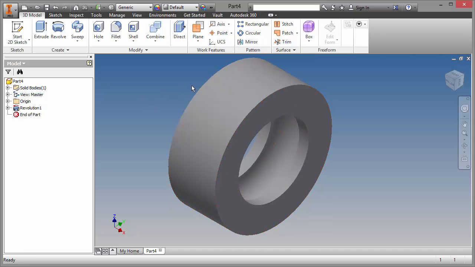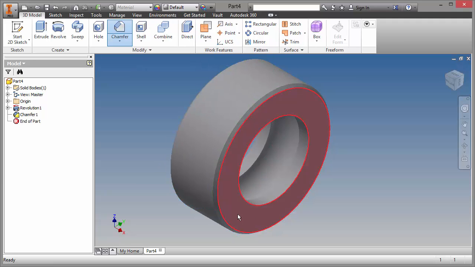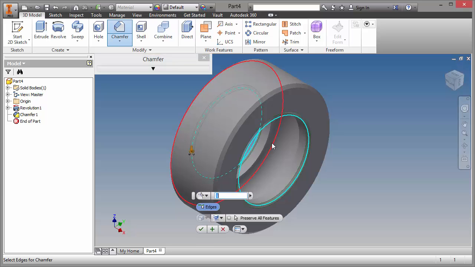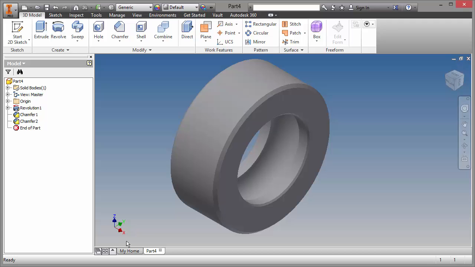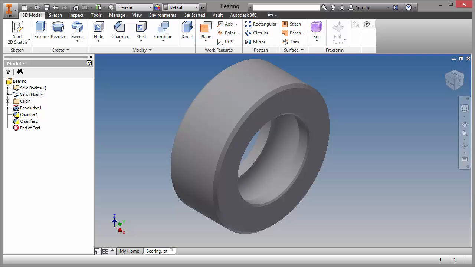All we're going to do now is just control click to get the second line. Just going to put a 1mm chamfer around the outside and a 0.5mm chamfer on the inside edge. That one's finished. Don't forget to save, give it a proper name. There we have a revolve part.